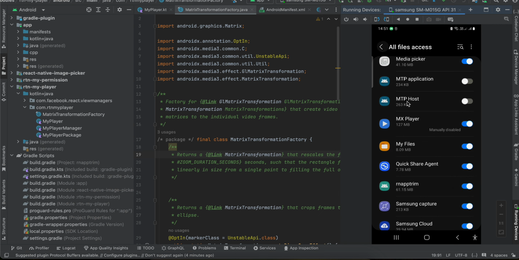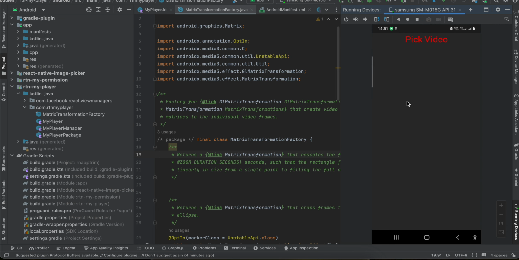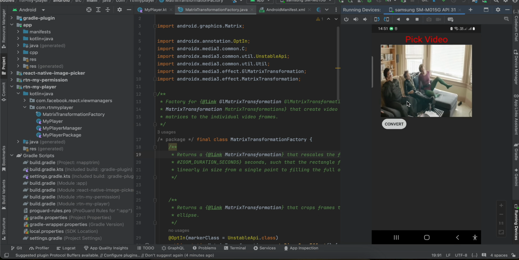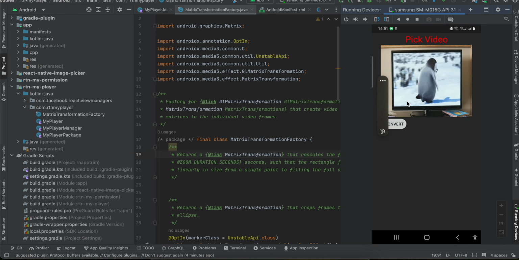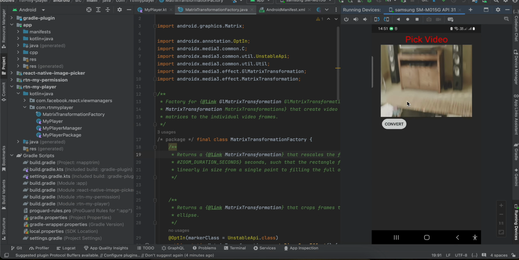If I go back, it immediately picks the video picker for us. Now what I'll do is that I'll just select this particular video, so it will start playing the original video. Now just make the audio a little less, because it was a little annoying. So here you can see this is the original video playing.